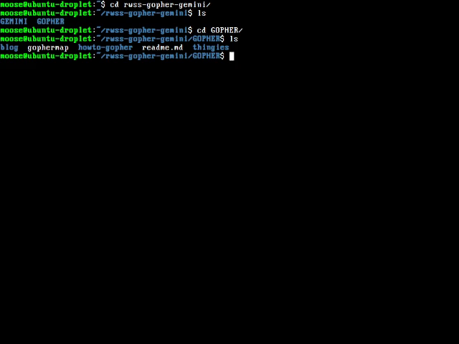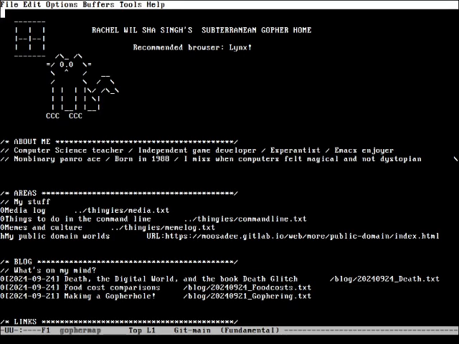But there are graphical browsers for Gemini on computer and on phone. I have a few on my phone that I got through F-Droid. So if you have an Android phone, use F-Droid to find some Gemini browsers. But basically, if we look at the Gopher map here, this is the index page.